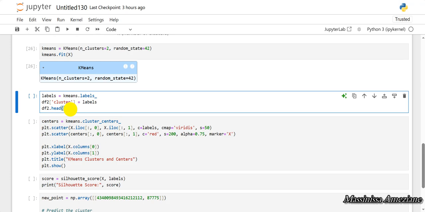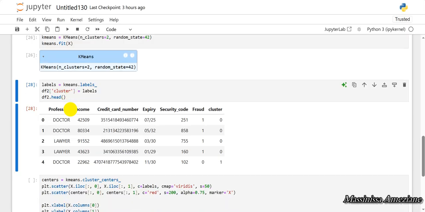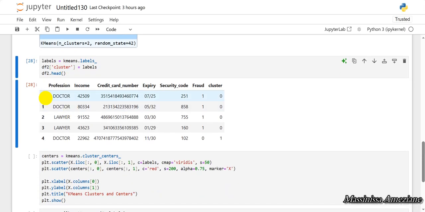So here I will assign each observation to its cluster according to this model. So let's run this code. And as you can see, the first individual, who is a doctor, his income, credit, etc., belongs to the cluster 0, 0 for this, and then here it belongs to the cluster 1.